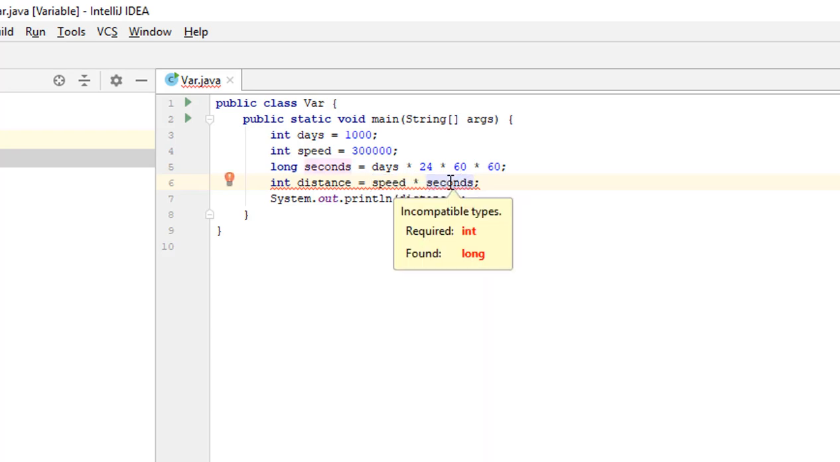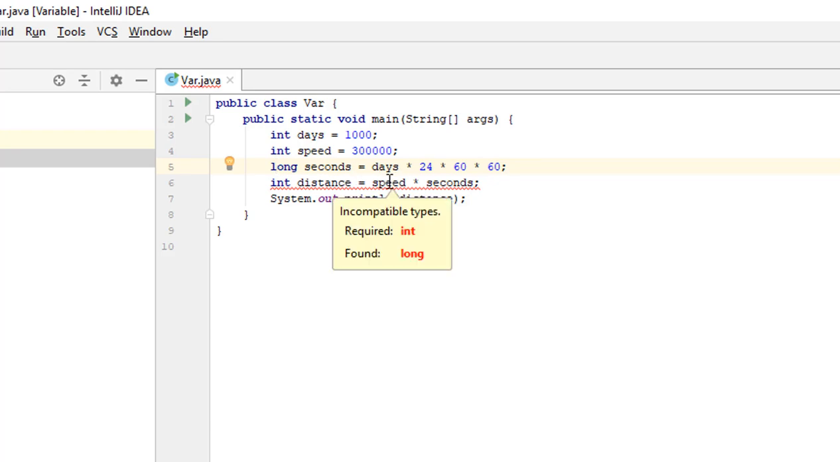It neither calculated the value nor tried to guess which type is more suitable. Let's see what numbers were used in the expression. Variable speed is of int type. Variable seconds is of long type. In expressions, the total result is converted to the biggest type used in the expression.